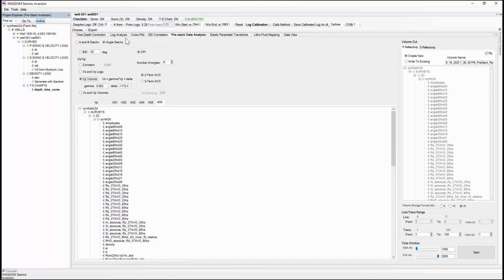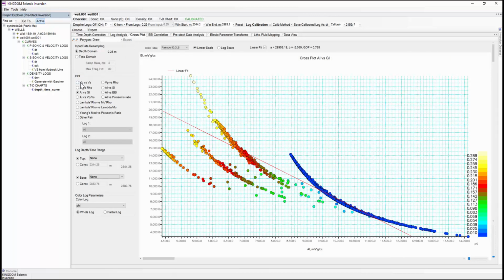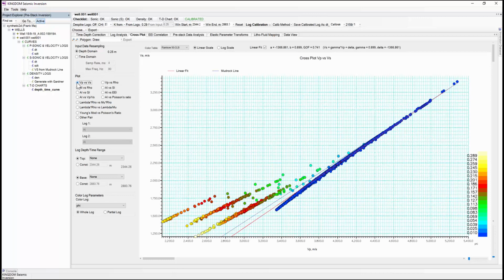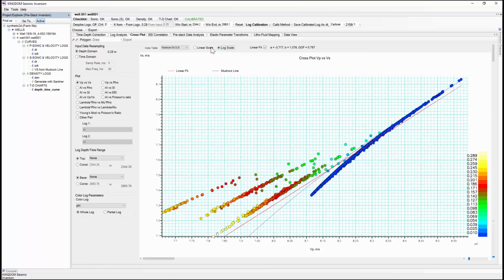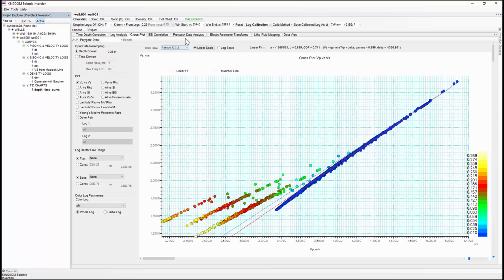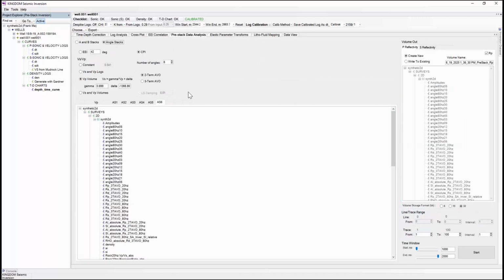Now if we have a look on our cross plot and we have a look at our Vp versus Vs, we can see that we have these gamma and delta values populated up here, and we can look at these in the linear scale and the log scale, like so. So these values will come in and will populate here. Now we can use these values with the Vp volume if we're not happy with a constant or a log. And in using these gamma and delta values from the cross plot, this will generate the Vp over Vs for the entire volume.